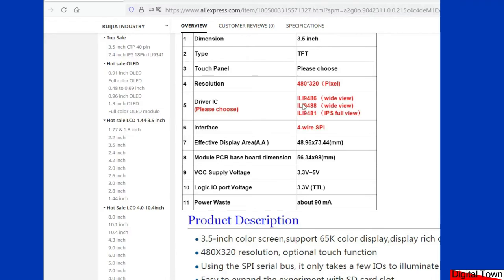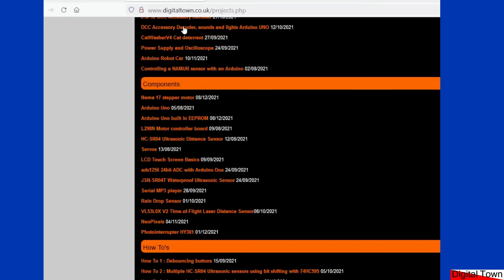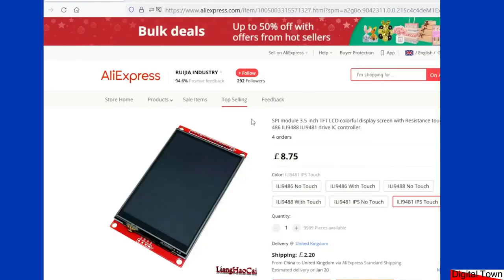So I actually have an ILI9486 with IPS touch. Go figure. They've actually sent me something that they don't even sell. However, once that's all done, everything works great, and I now have the screen working correctly.